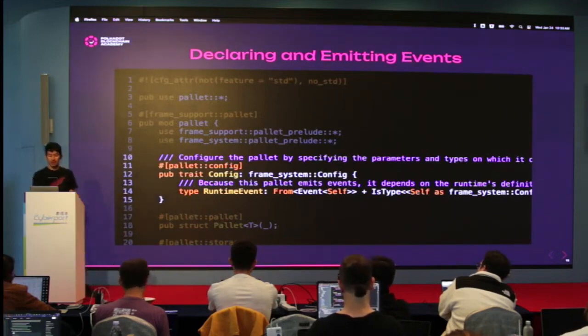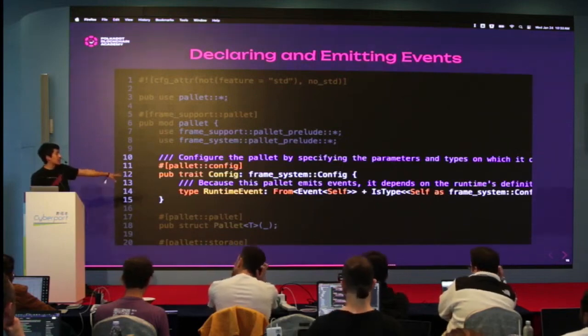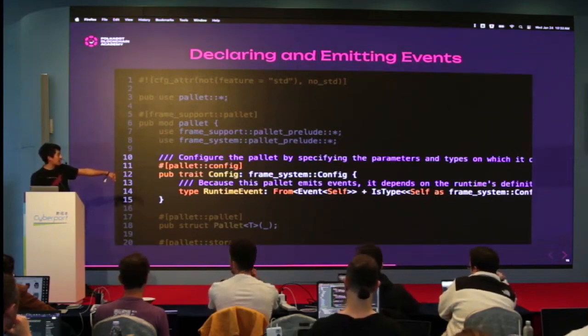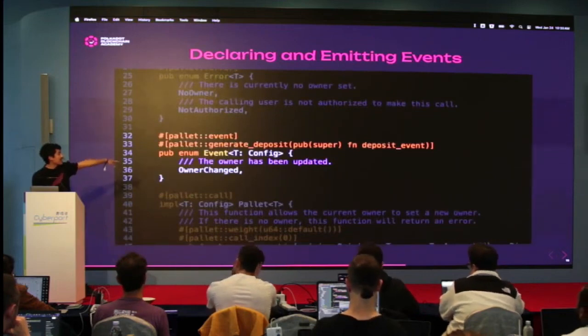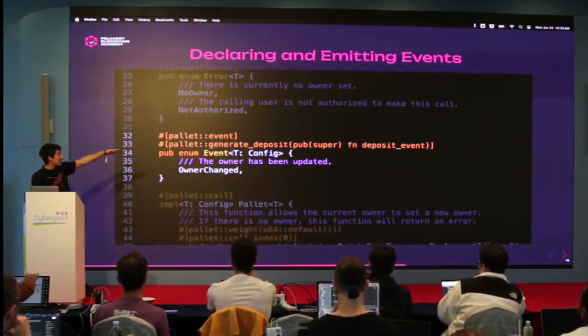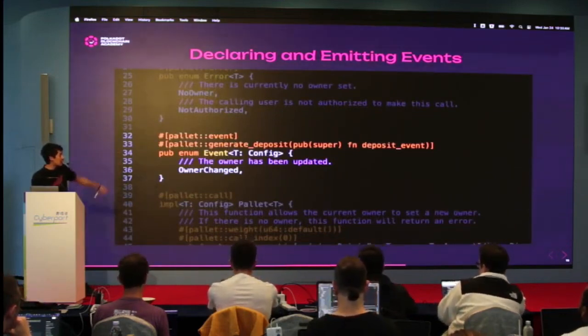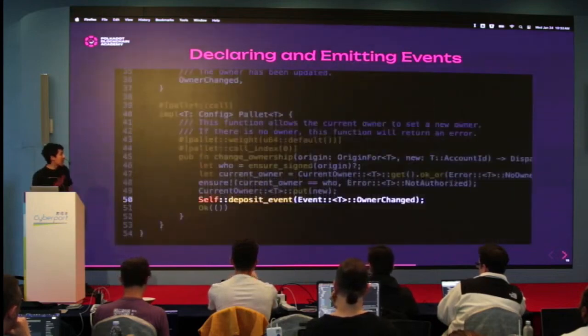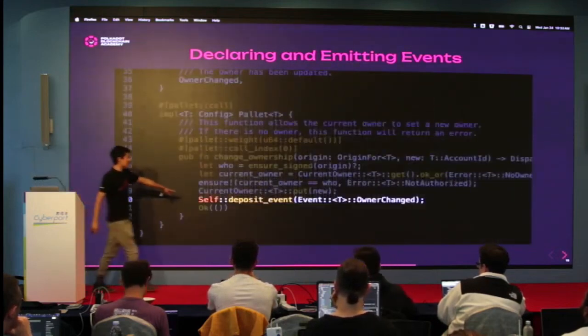All right. So there's an event. You need this type. You need to have it in your config. Every single pallet that uses events has this config. Then, just like before, you have an enum of events, and you can just put your enum there. And then when you want to deposit an event, you use this self deposit event.